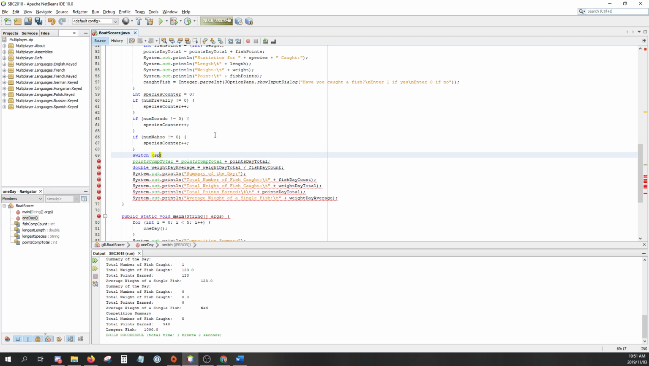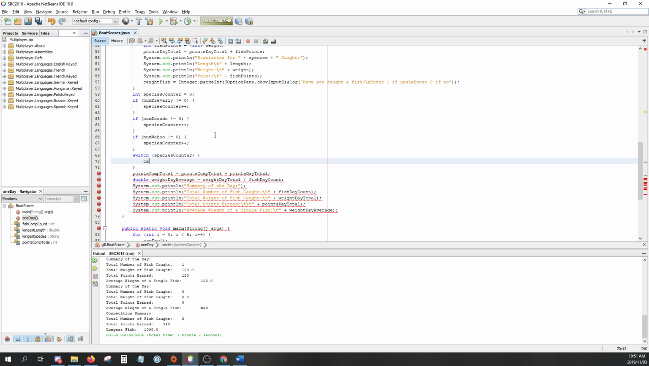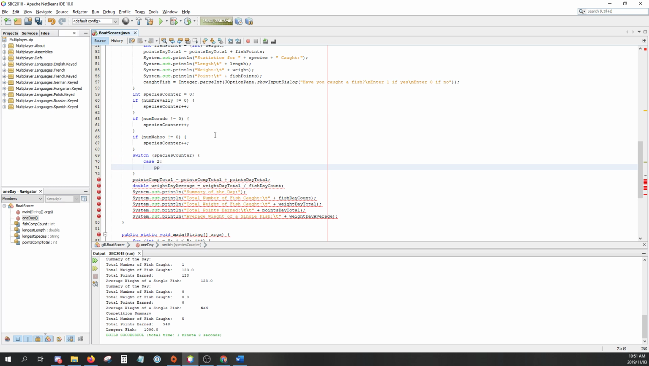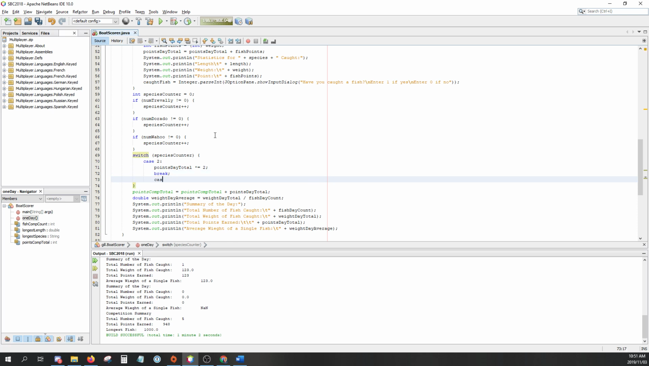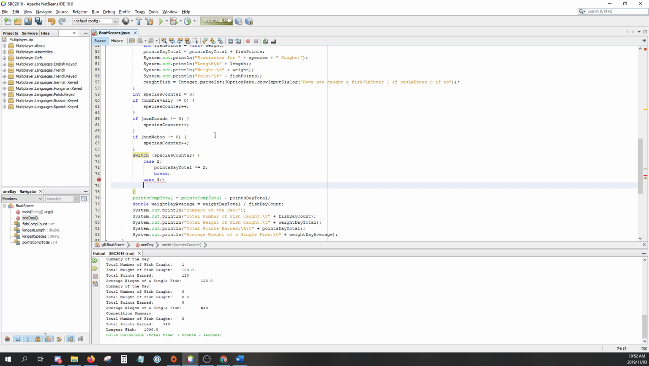So we're going to switch on speciesCounter. Case 2: pointsDayTotal times equals 2. That's going to multiply it by 2. I'm being fancy. And then break. I must put a break in. Otherwise, if I caught 2 species, it would actually do the 3 as well, and multiply it by 2, then multiply by 3.